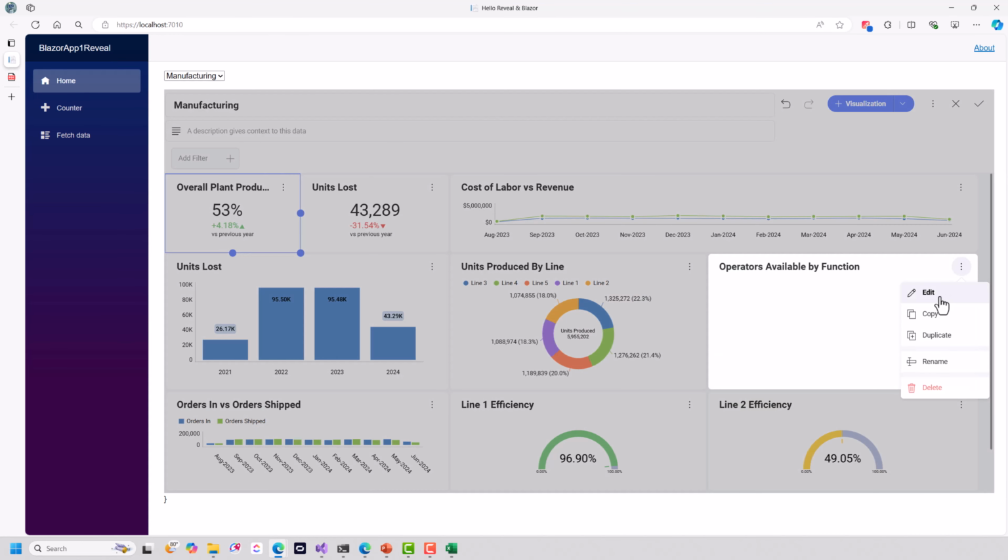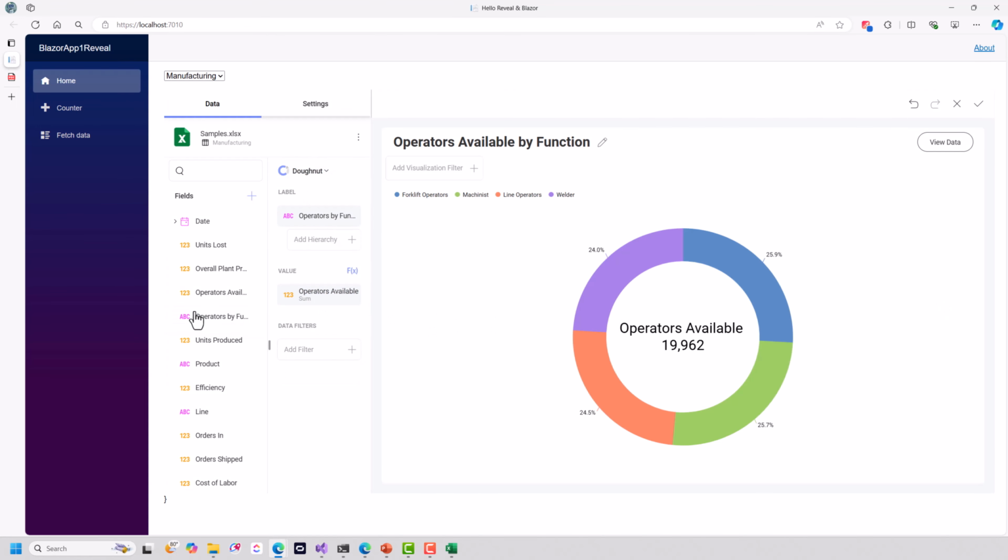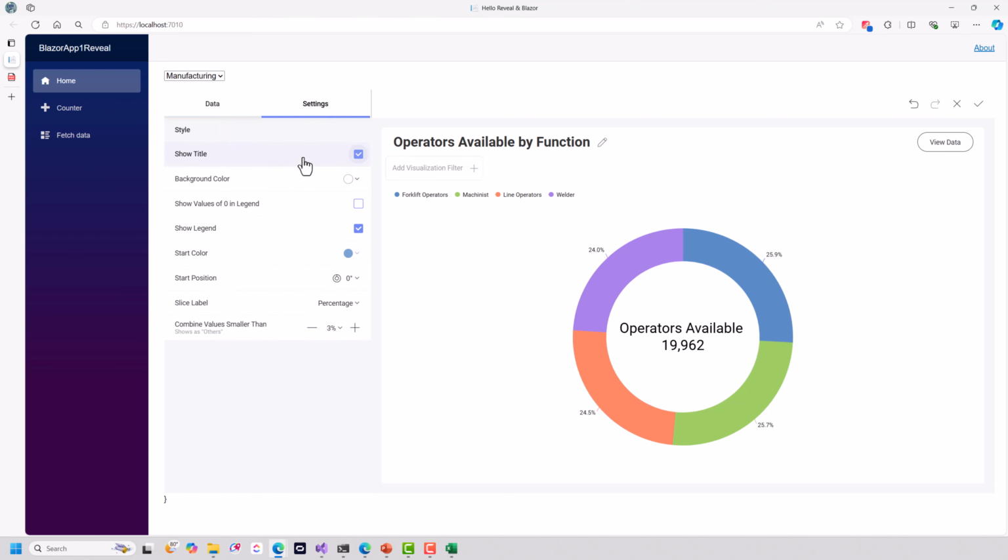And then operators available by function. This also has a donut chart. I have a date filter. I'm going to remove that date filter. Let's again change this to value and percentage.